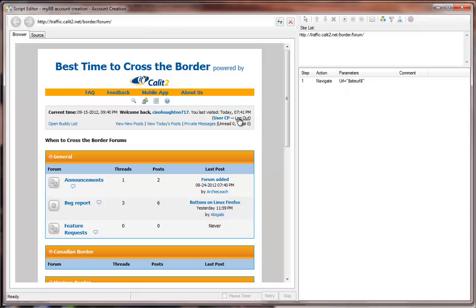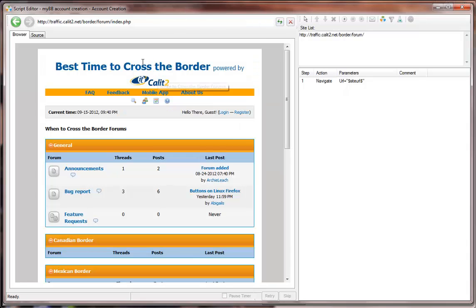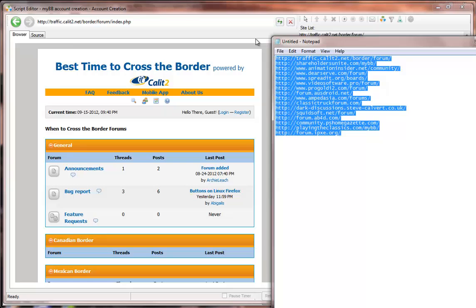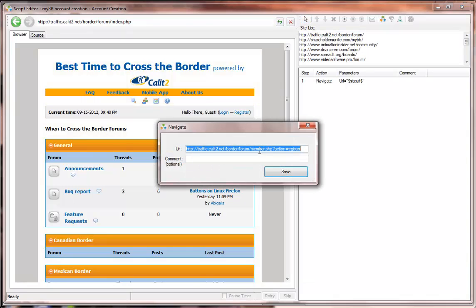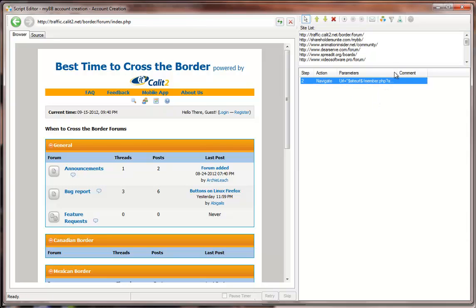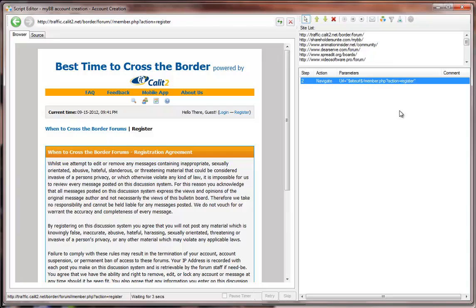Okay, it looks like I'm already logged into this website because I was testing this MyBB platform earlier. So I'm just going to log out for now. And okay, the first thing we got to do is go to the register page. Or actually before that, we should copy and paste this entire list into the site list right here. Okay, now first thing we got to do is go into the register page. So what we're going to do is click this and navigate to link target. Now over here we'll see that this whole part right here can be replaced with the site URL variable, which is going to get the actual URL of each website, and then press save. So let's delete this.